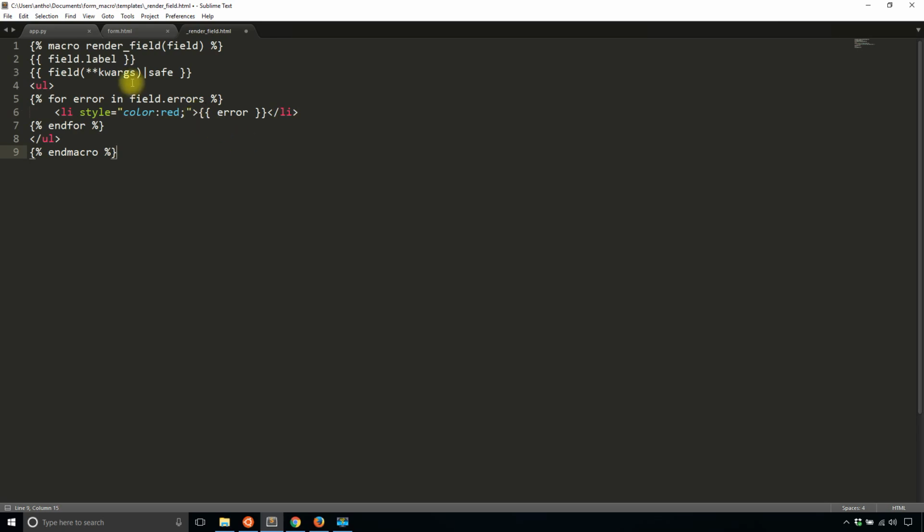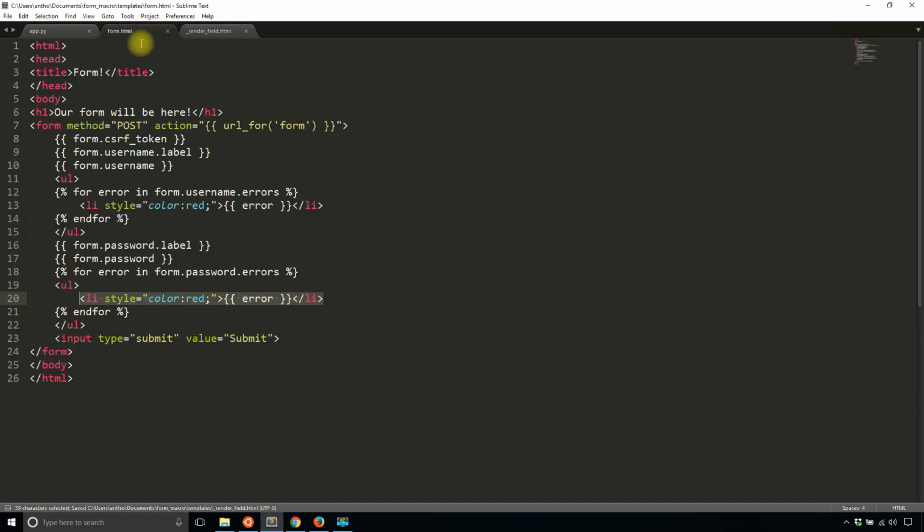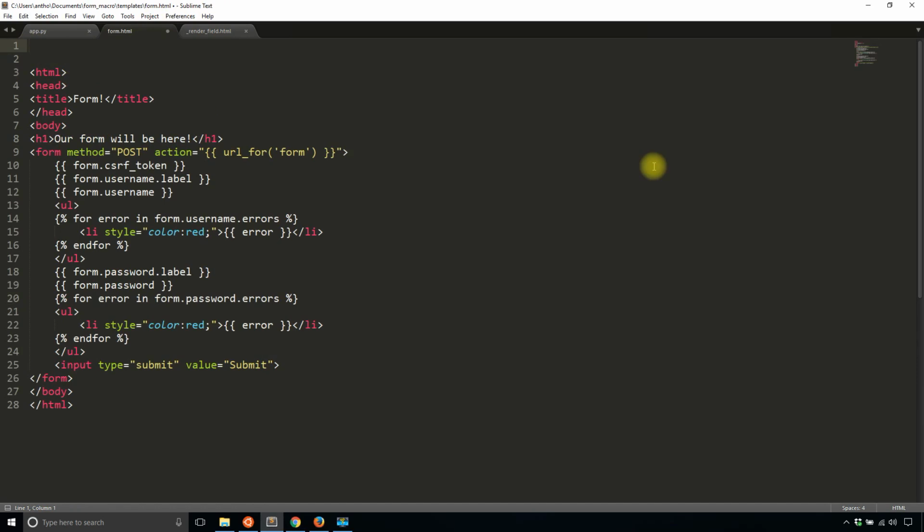And that's it. So I'll save this, and then to use it, I simply have to import it inside of my form template. At the top of the file here, I'll go from, and then I pass the name of the HTML file, the template with the macro in it, underscore render field.html. And then I'm going to import render field. As you can see, this is very similar to how Python does it. It's just importing from an HTML file instead of a Python module.